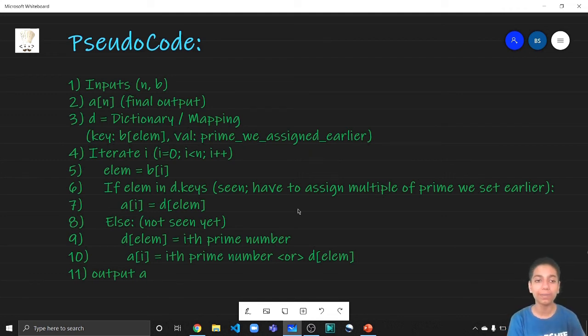And in the else condition, that is basically we are seeing this element for the first time. If it is not seen yet, then we are just going to assign d of elim equal to the ith prime number, right? That is what we want. And we are going to store it in d so that whenever we need it in future, we can retrieve the value. And also we are going to set a of i equal to the ith prime number. Fine. Or since we have computed it above, we could simply set it to d of elim. Finally, after all those iterations, after i goes from 0 to n minus 1, we are going to print A. Fine. So this is how the pseudocode goes.